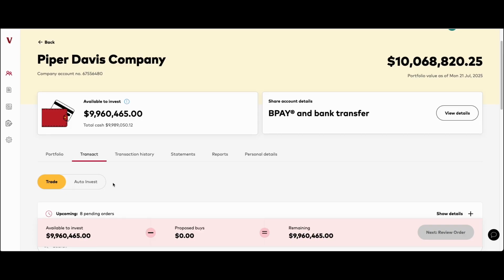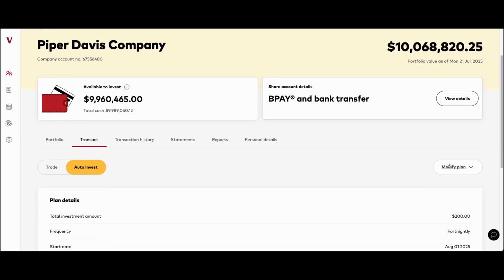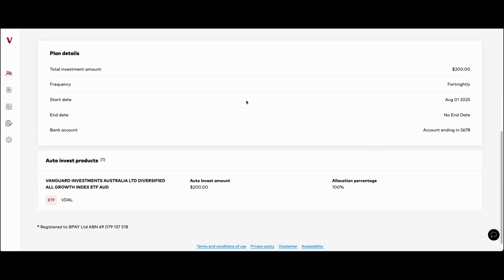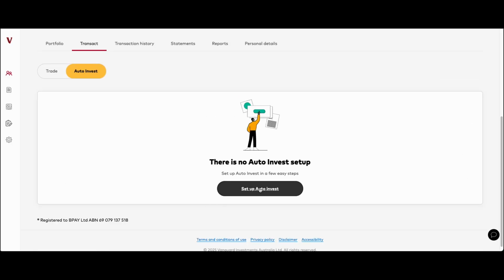The next option in terms of transacting is to set up an auto invest plan. If we click on the second tab, auto invest, here you'll be able to see any pending auto invest plans or be able to set up a new auto invest plan. To set up a new auto invest, click Set up Auto Invest.